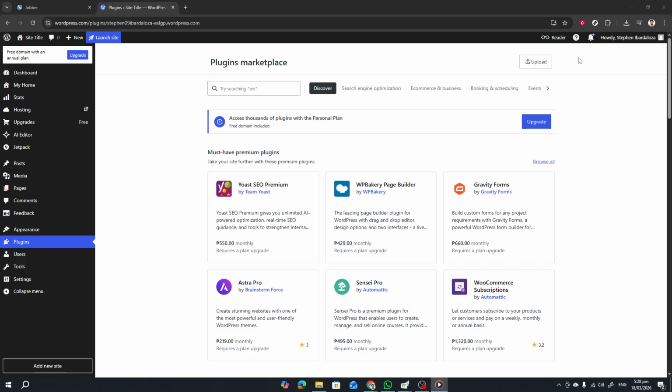First, let's set the stage. Jobber is a popular tool for managing field service work, and connecting it to your website helps streamline things like inquiries and client communication. We'll start inside your WordPress dashboard. Make sure you're signed in with an account that can manage plugins.